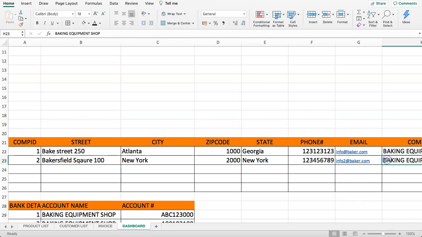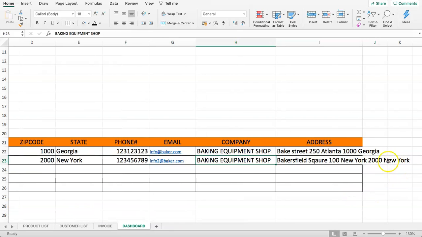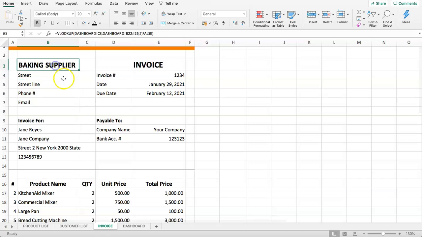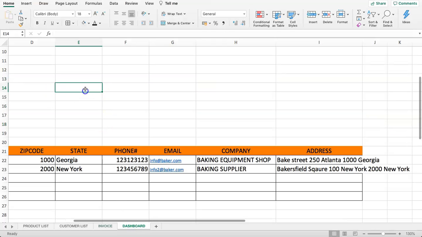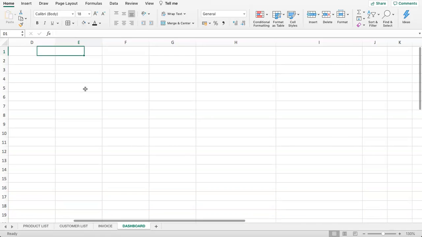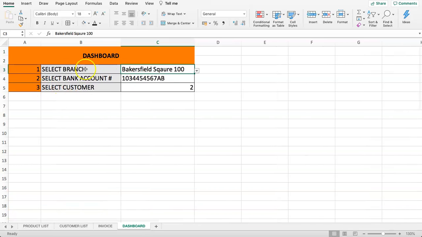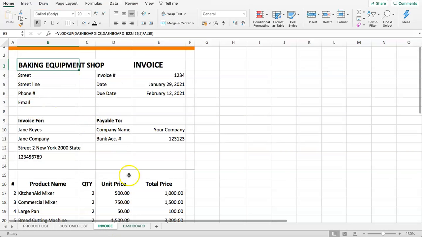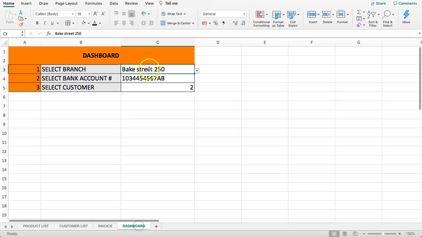What we want to do here is the following. This will be, let's say, baking equipment. Let's say this is baking supplier. So we can test the value. Alright, let's go back here. You can see now we selected number 2 and this is the baking supplier. Am I correct here? Is this number 2? The branch, this is the second branch, that's correct. So Bake Street is the first branch and that is the baking equipment shop. Alright, so now we have this.